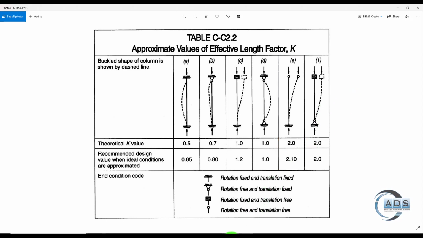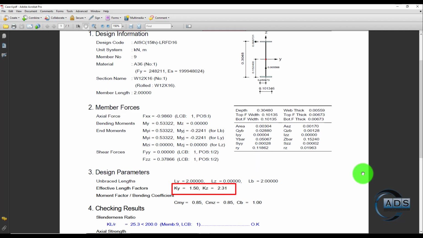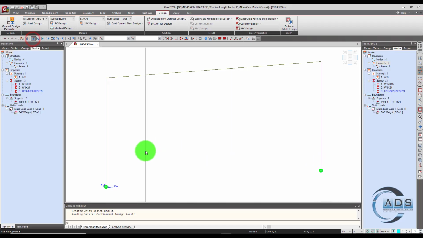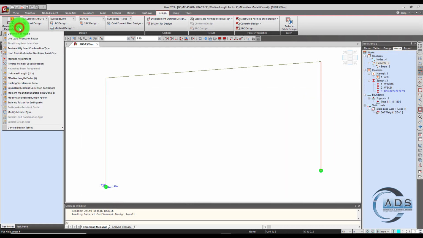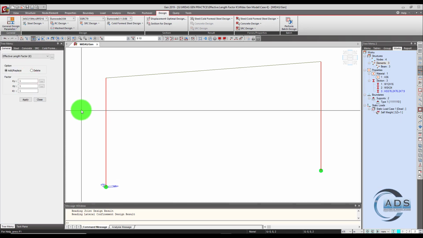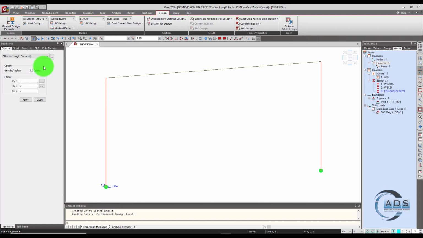But Midas Gen is calculating the value 2.31, so we can override this value by manually inputting 2.1 in KZ and proceed with the design procedure. So now go to the design tab, select these columns, and go to general design parameters, effective length factors. Now we want to override only the KZ value but not KY. But in Midas Gen, if you are manually overwriting these K factors, we have to put in both values.